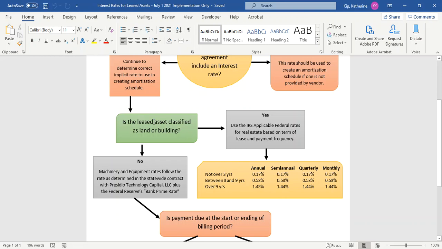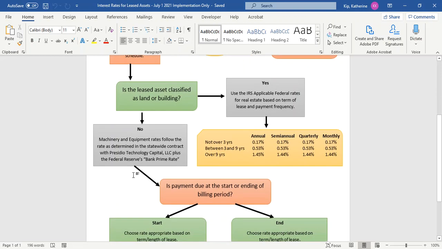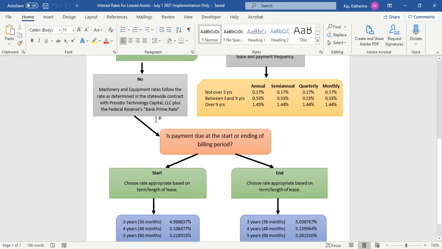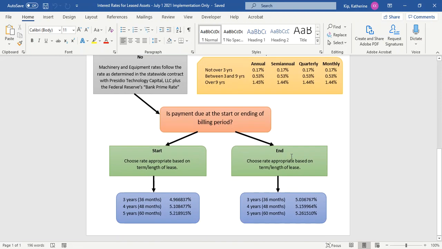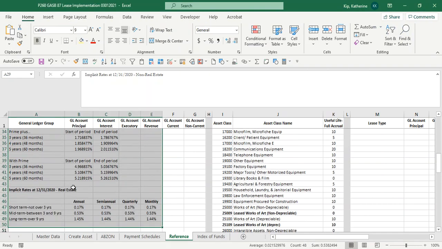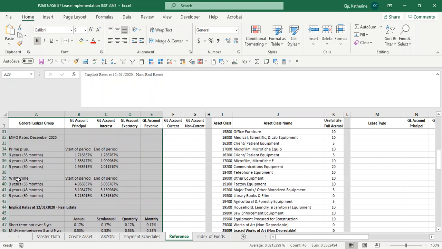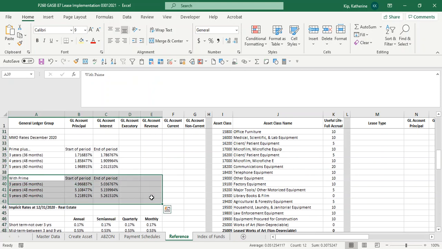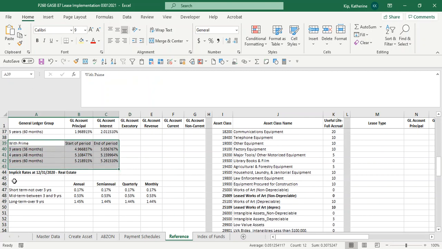So then you would say, okay, if your lease is not land or building, then you're going to go on to machinery and equipment. And then you'll go down to this one and you'll say, is it due at the start or end? If it's at the start, then you'll select this category. If it's at the end, you'll select this category, however it falls. Once you get used to that, you get pretty quick at figuring it out. So really, if it's non-real estate, you're going to be right here. If it's real estate, you're going to be right here.